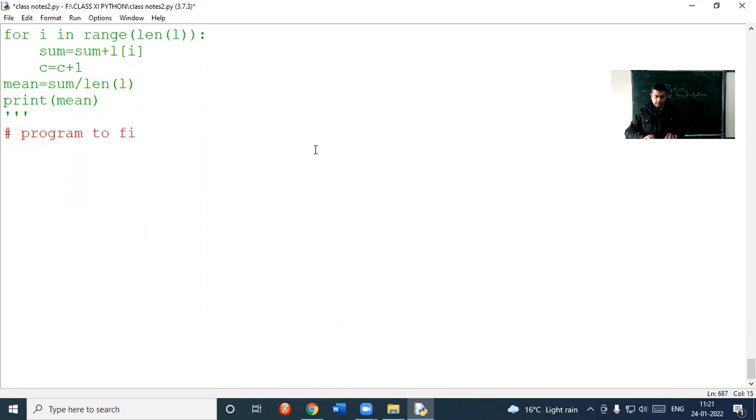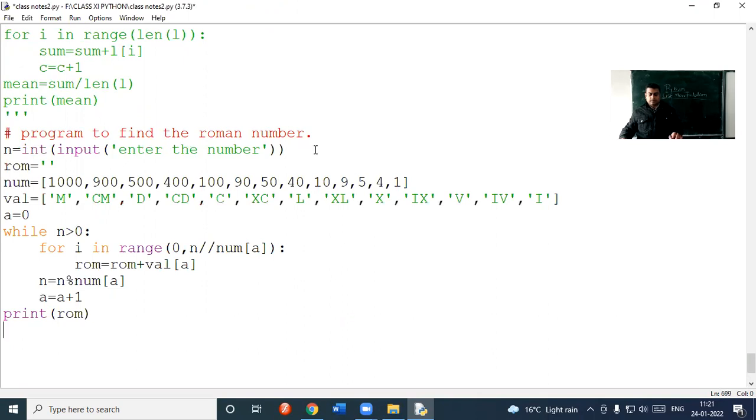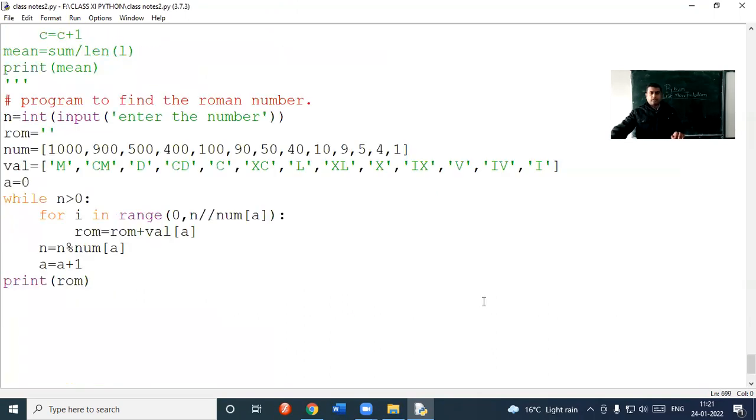Program to find the Roman number. Now in this program, this is the concept of list. While typing all this, it will take time, so I copied it. Now you can see in this, n is the number which we have accepted.